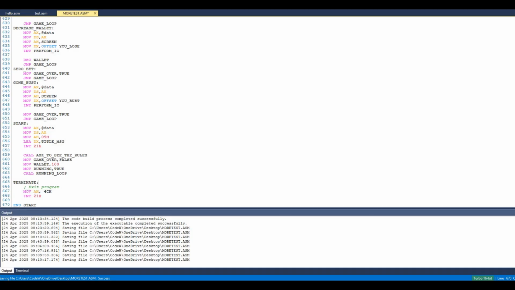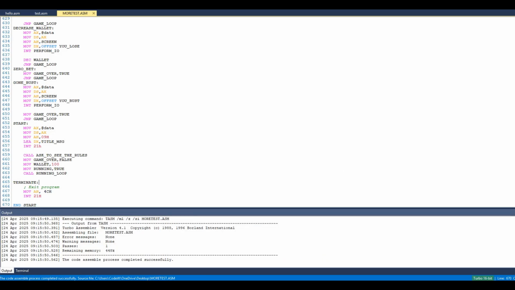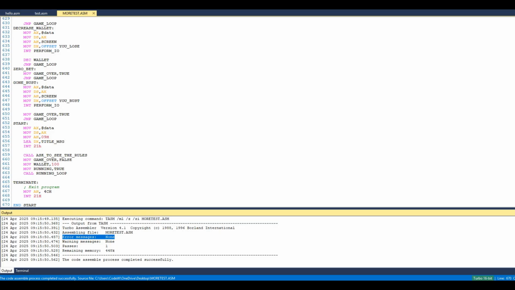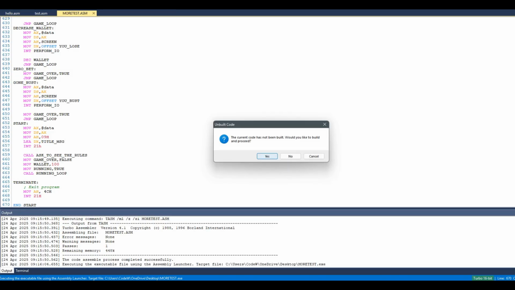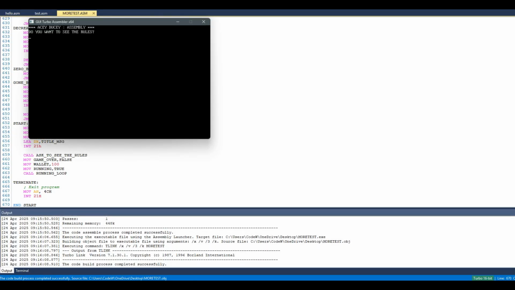All right. So we can compile this, and I made some changes, but it should compile. We've got no errors, no warnings, everything passed. We have 440K of remaining memory out of what I had allocated. So we'll run. Would you like to build and proceed? Yeah, we'll just rebuild it. That's fine. And now here we are.